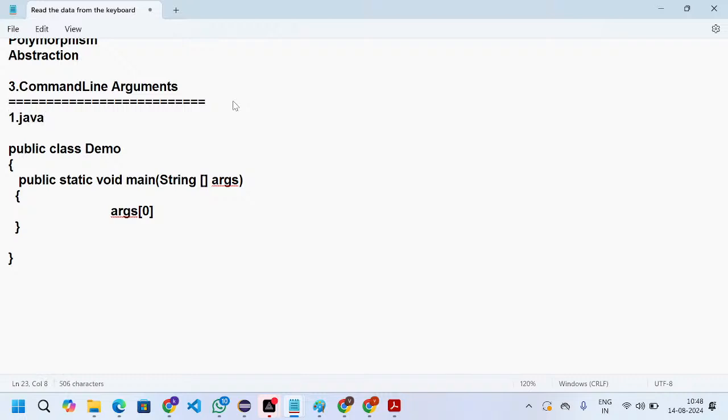Write a Java program to perform the addition operation by using two numbers.